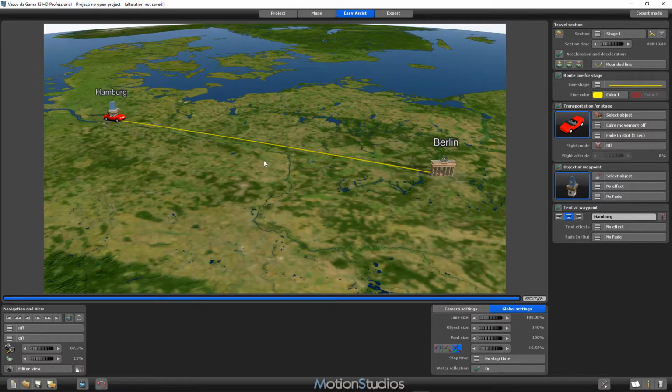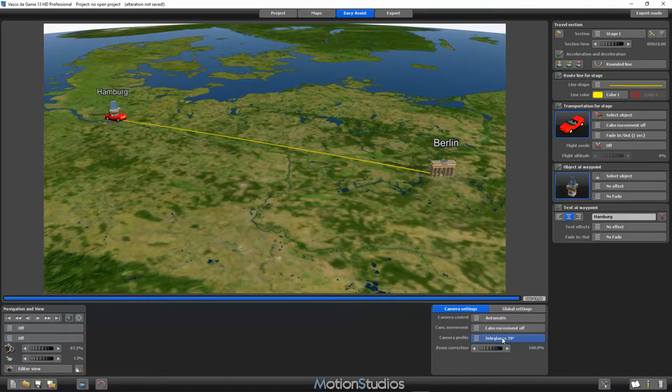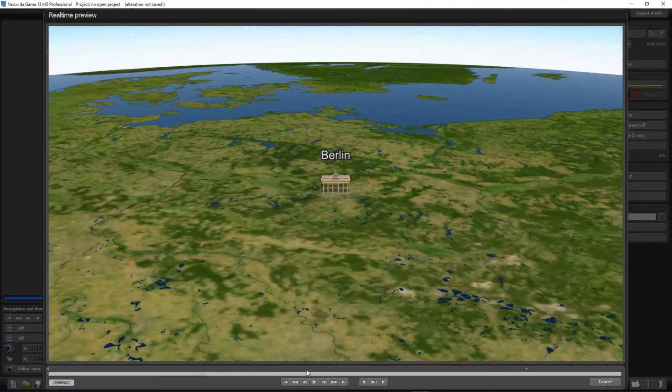So now let's go back to the camera settings. The camera control is set to automatic, which is okay. The camera profile, I will change it to side glance 70 degrees so that we look a little bit more from the side as in the former lesson. And now we will go to the preview and have a look at our animation.